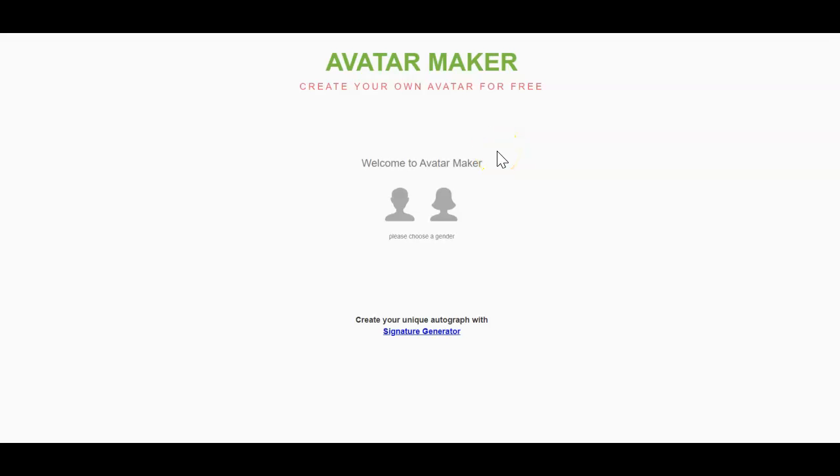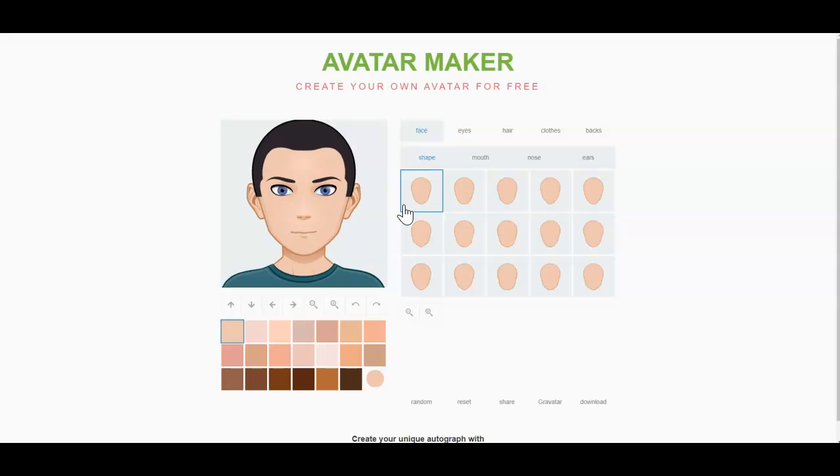In this video, we're going to take a look at using the website Avatar Maker. First thing we're going to do is choose our gender. Then we're going to be starting off with a basic character. Now with this site, there's a ton of customization that you can do.